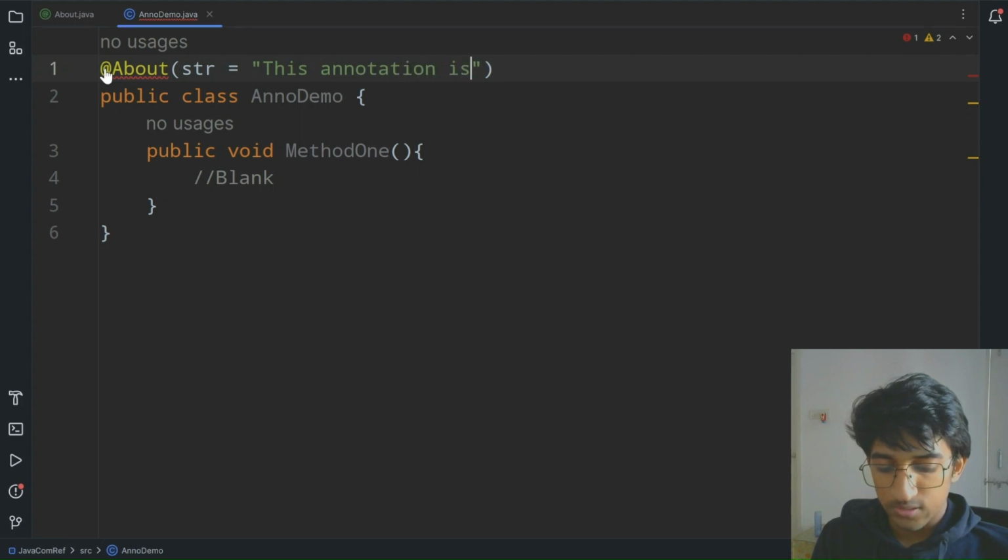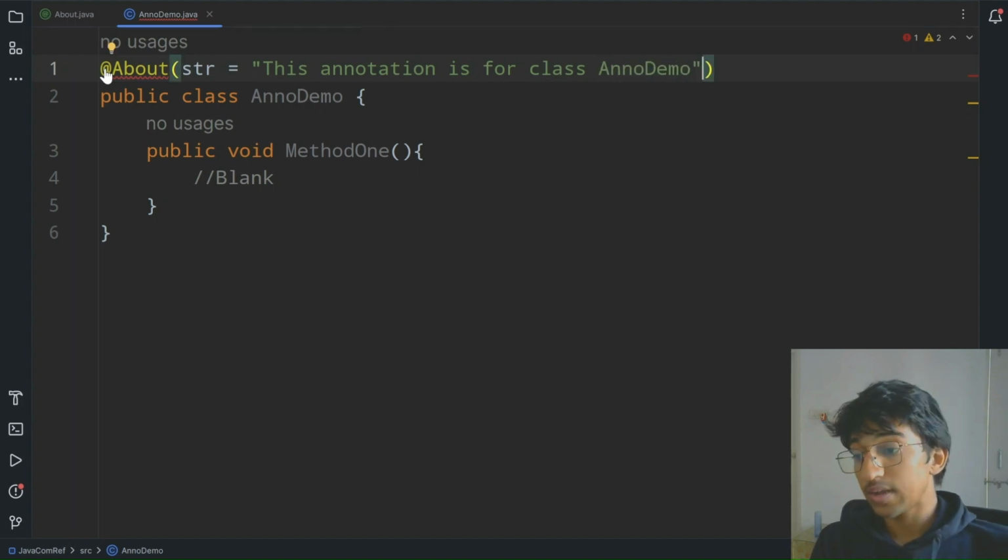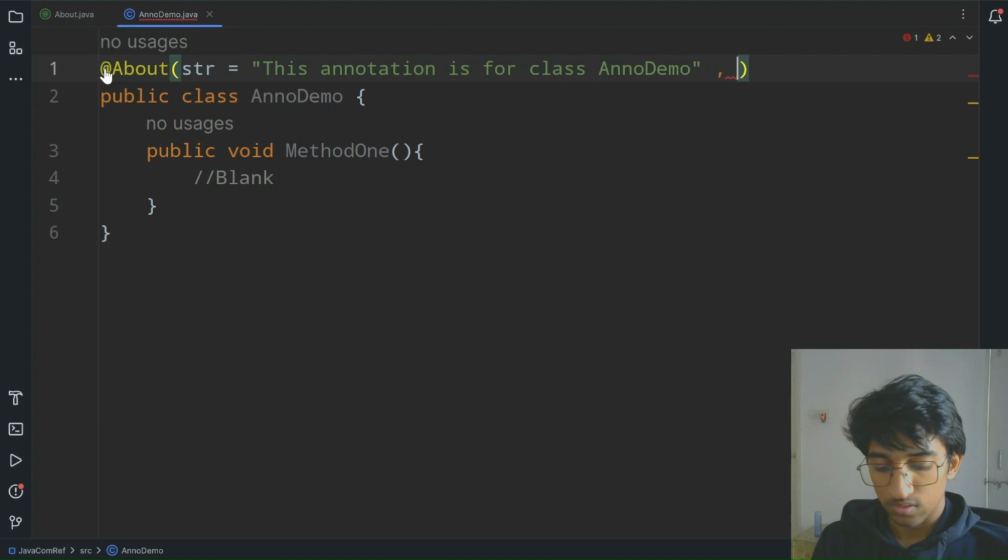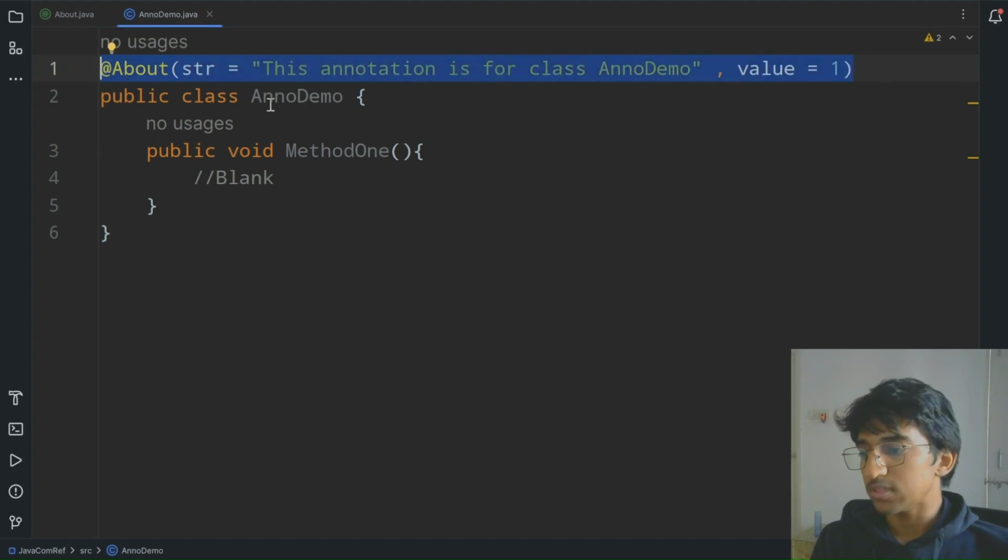So we will write this: this annotation is for class Annodemo. Fine. Because we also declared a method of type integer named value, we also need to define that too. So let's do that. value is equal to 1, right? So we have defined an annotation for this class Annodemo.